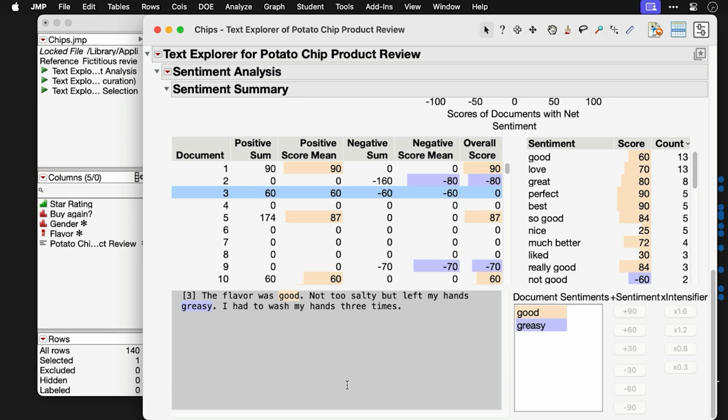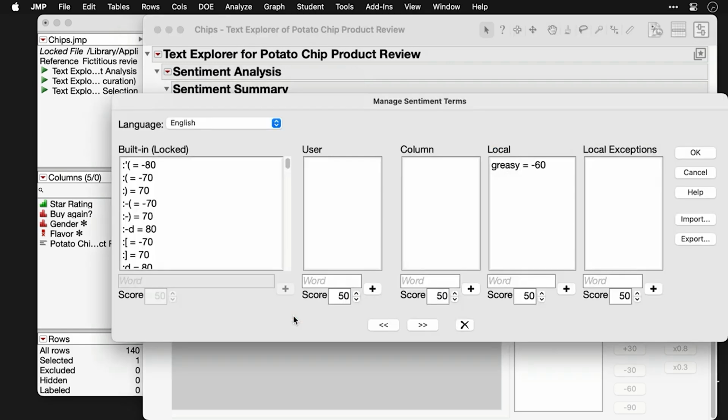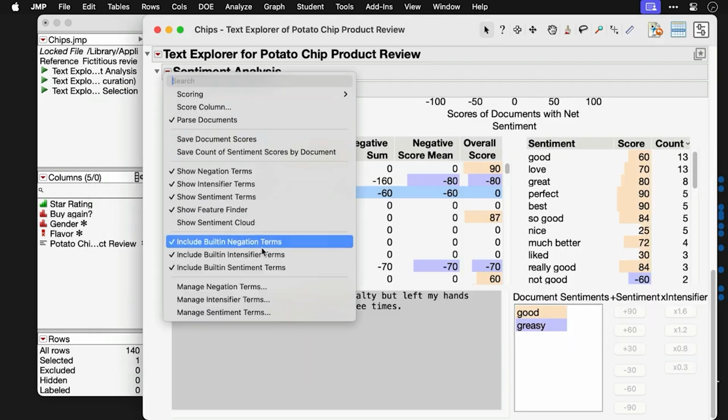The score for document 3 is now a neutral 0, which is calculated as the average of positive 60 for the term good and negative 60 for the term greasy. More full-featured dictionary management, including import and export capabilities, is available under the red triangle's Manage Sentiment Terms option. Note that sentiment analysis also takes into account negators such as not and intensifiers such as very, and these have their own dictionaries and management tools.